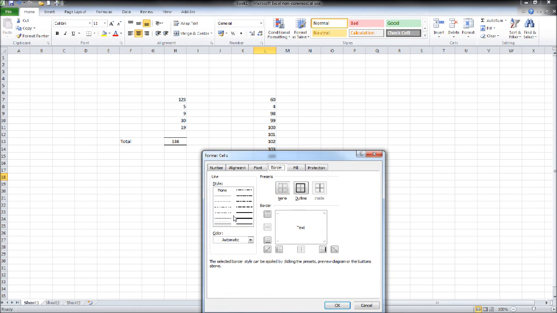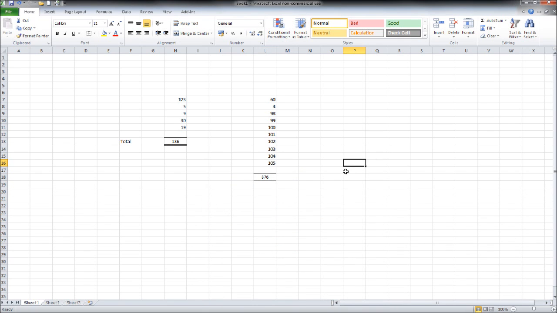We can center that again, and format the border to have another total. If we change some of these numbers, if I change that to 1,000, you'll see the total is corrected automatically.